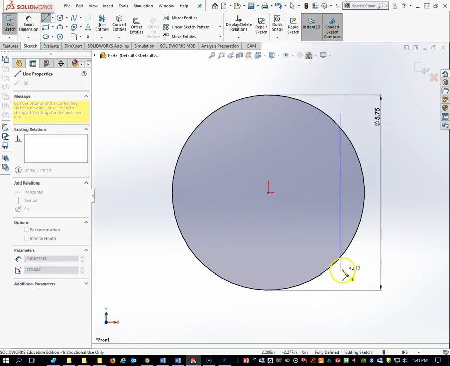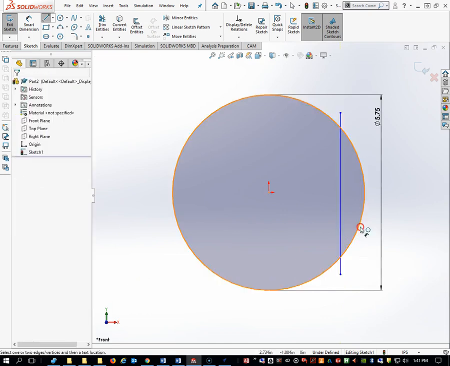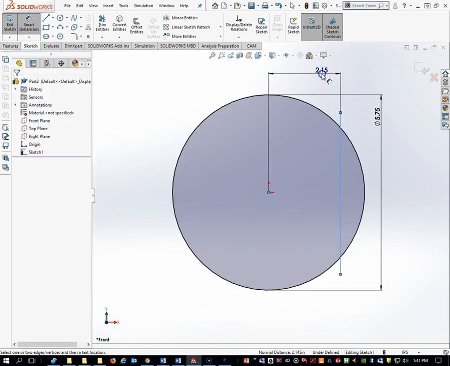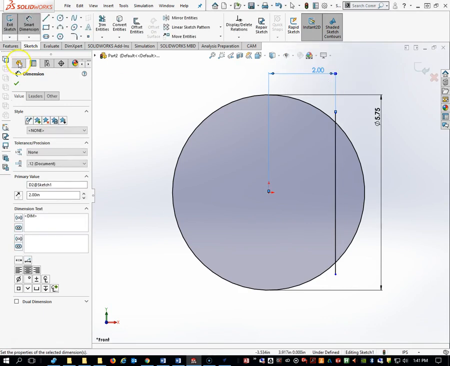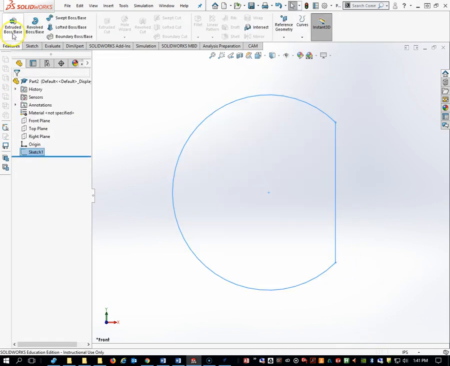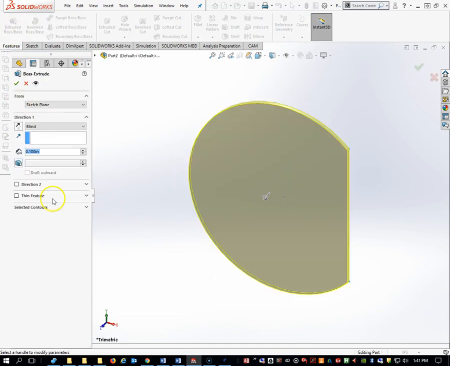There's a flat on the side here. I'm going to draw a vertical line, give a dimension from the origin of 2. And then we can trim this out and extrude it. I have a fully defined sketch. I'm going to exit that sketch, go to Extruded Boss, and put it out 2.5.